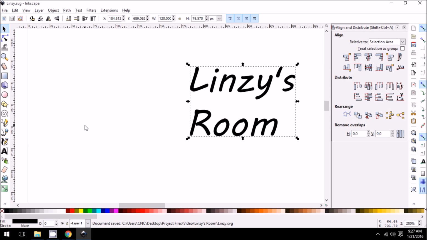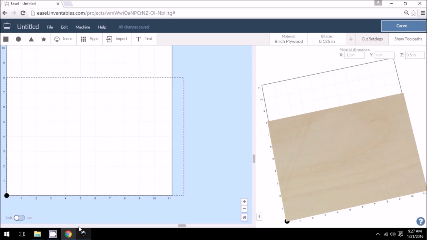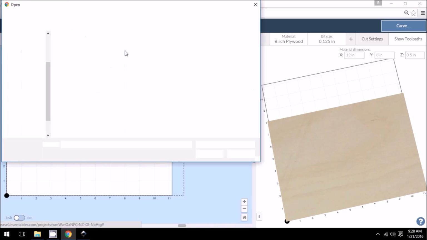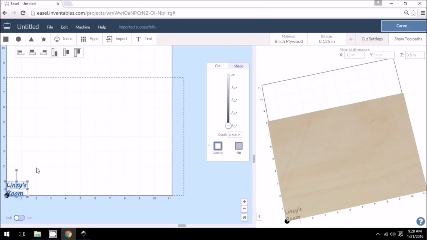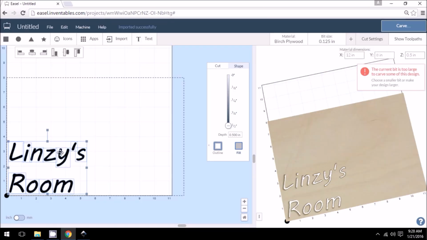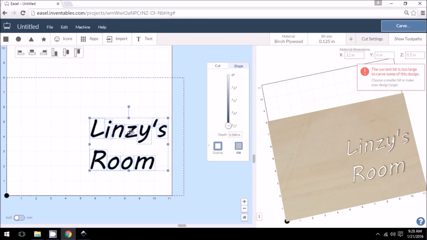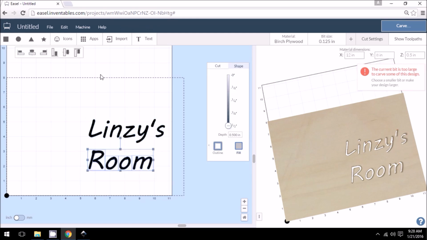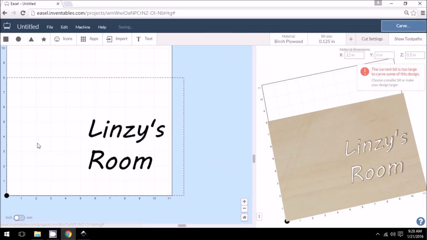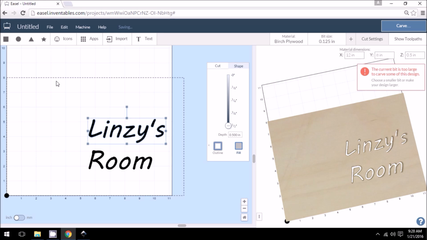We're going to name the SVG, open Easel, import the SVG, resize it, and I use the combine function on the words to keep them in line and everything. As you can see, they're independent.